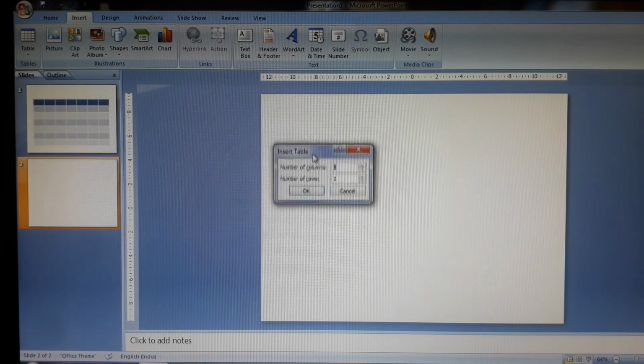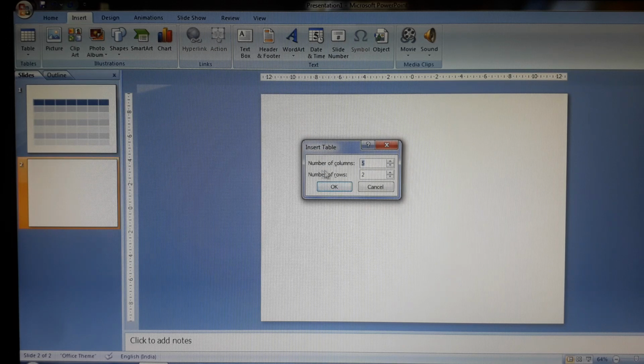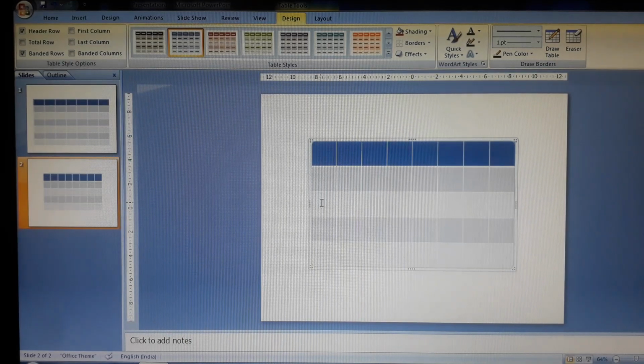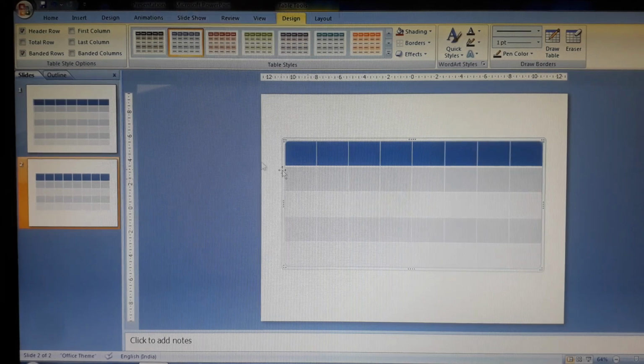Here you will see an Insert Table dialog box. Now again you need to specify the number of columns you need and the number of rows you need. Suppose how many columns you need. Say 8 columns. How many rows? 5 rows. Click on OK. Again your table is ready. Let me show you another way.